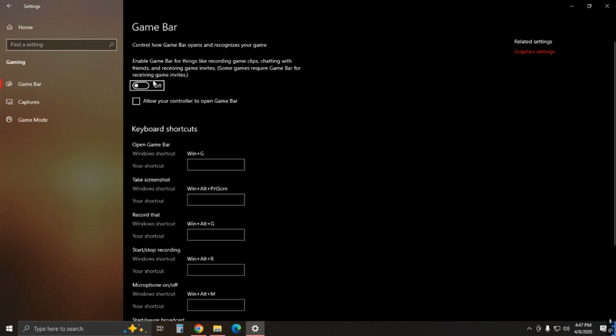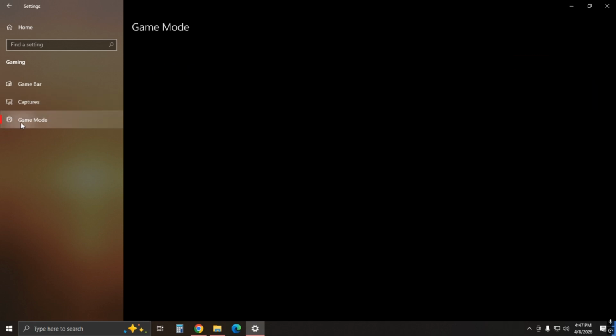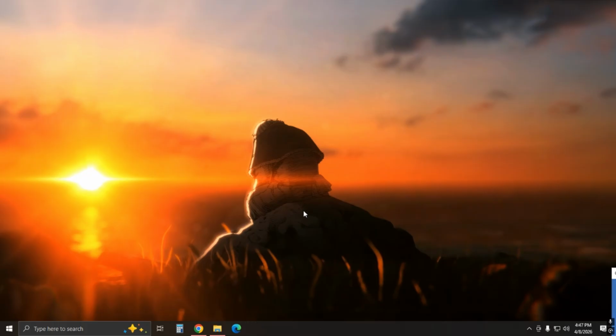Once you save this, then what you need to do is press start and search for Xbox and click on enable game bar. Make sure this is turned off, make sure the captures are turned off as well, and make sure game mode is turned on. Once you do this, just restart your PC and check if your problem solves.